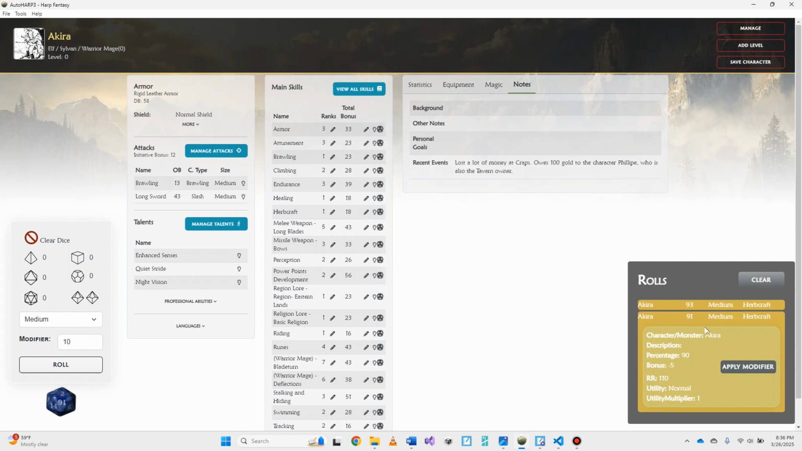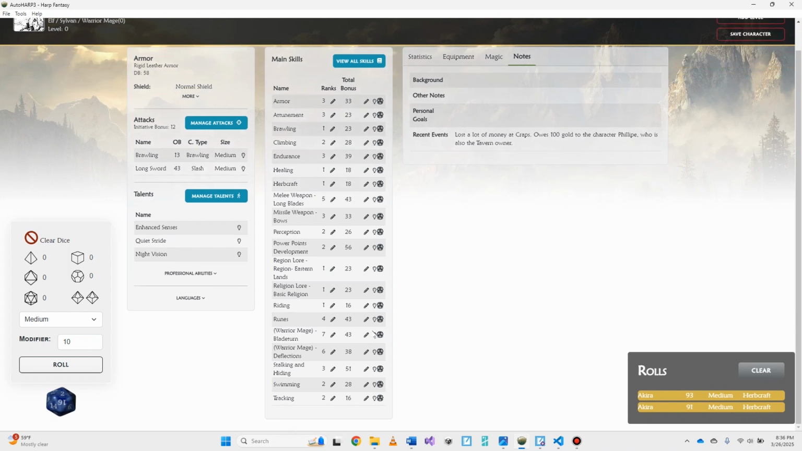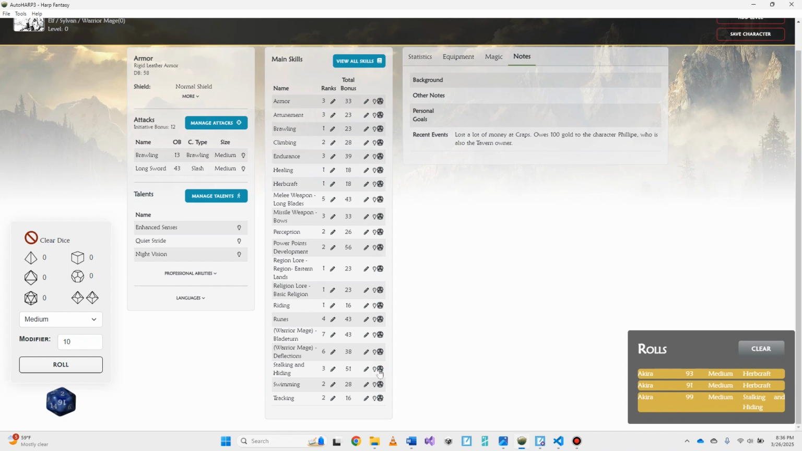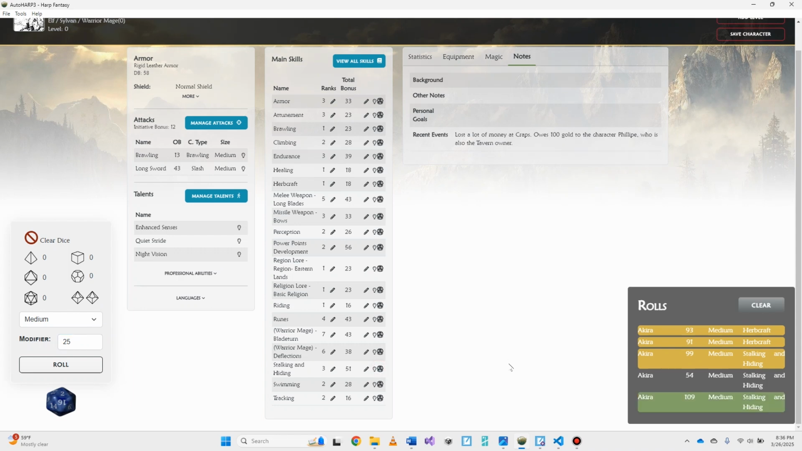A couple of things show up here. So the color coding: if it's yellow, that means you partialed it. If it's green, that means you have succeeded. So for example, let's see if I can find a skill that is big, like stalking and hiding. Let me just put this at 25, and maybe I can get a success. So yeah, green would mean that I succeeded. Black means that you failed it. Nothing happens. It's not a fumble.